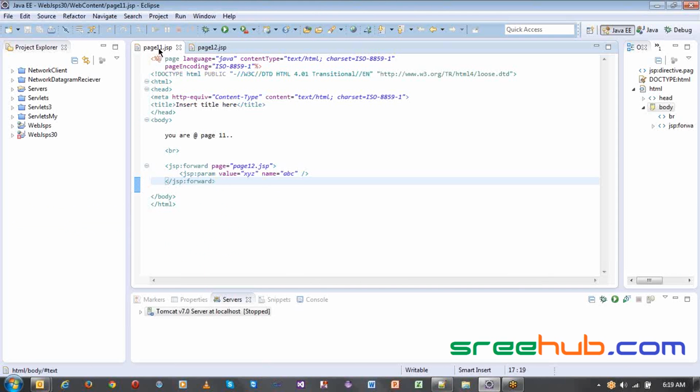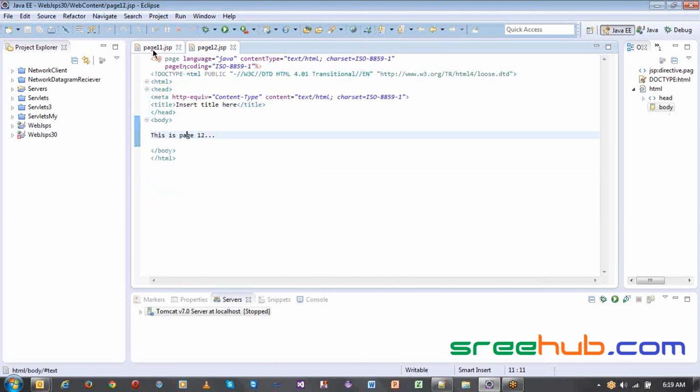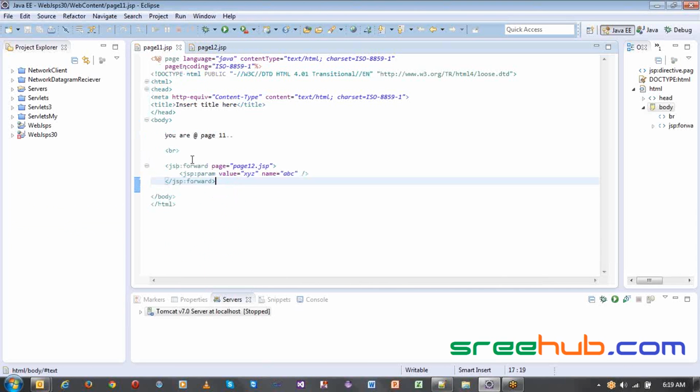So yesterday we created a page which is page 11, and we created a second page, page 12. Here we gave a simple JSP forward. Let me delete everything first. Now here is a simple JSP standard action which we can use. Whenever I call this, it will directly move from the existing page to the next resource. That is what happens if you use a JSP forward.